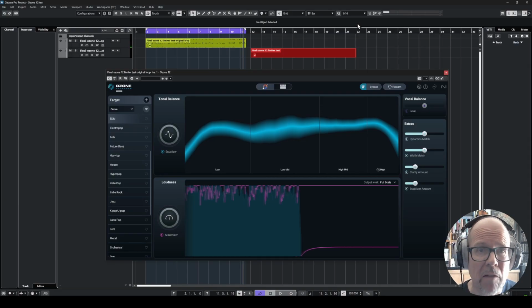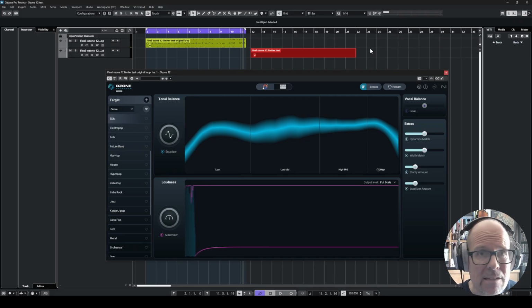I'm looking at Ozone 12. Once a year, they seem to do another major upgrade. And as you know, last year 11 came out and I made a video about it, and I wasn't too happy about the pricing. Since Native Instruments bought iZotope, we've seen all their plugins go up in price. And for a loyal customer, as always, it doesn't seem really fair.